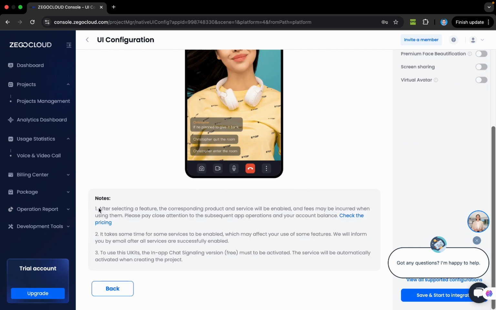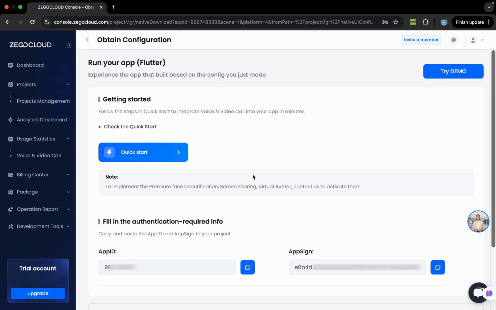Here you have some notes, so do give some time to these notes and read them in order to better implement their features. After all is done, we can save and start to integrate. So I will tap on this button to get started integrating it in our application. And now our project configuration on Zego Cloud has been completed. From here we can go to the quick start guide that will guide you step by step on how to integrate Zego Cloud UI Kit for video calling in Flutter.